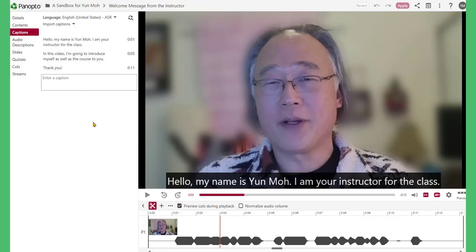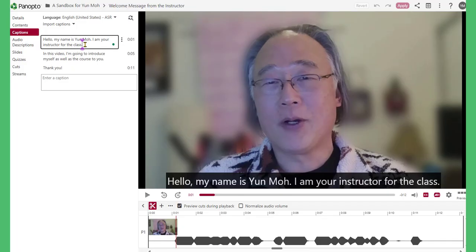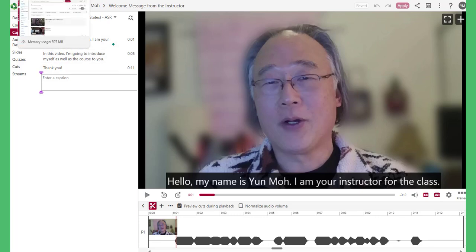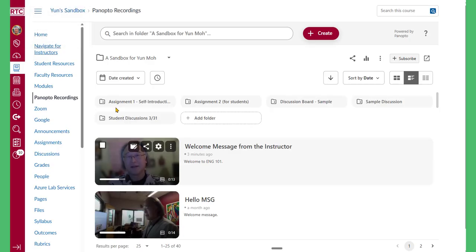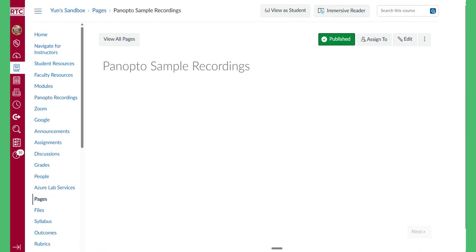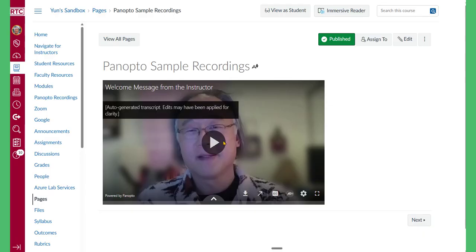And of course, you will still need to make sure that the AI generated caption is correct. And if not, you can just go in there and make the changes. And of course, you want to go ahead and click on the apply button here to make sure that is saved. So let me go back to my Canvas page to do a final inspection.